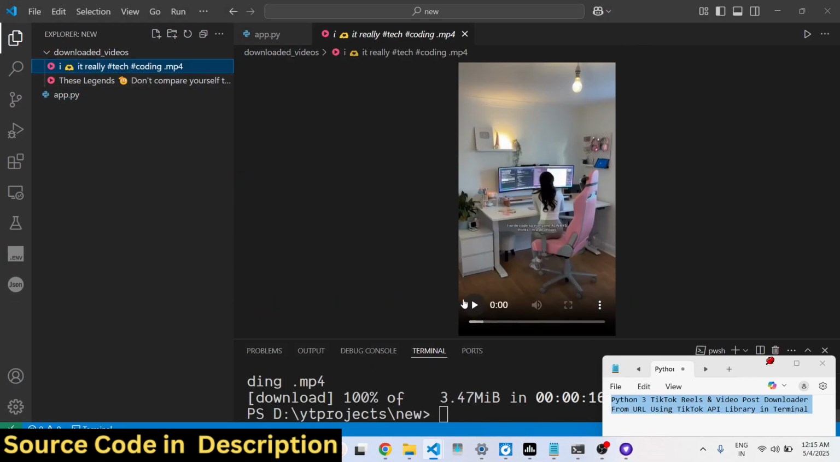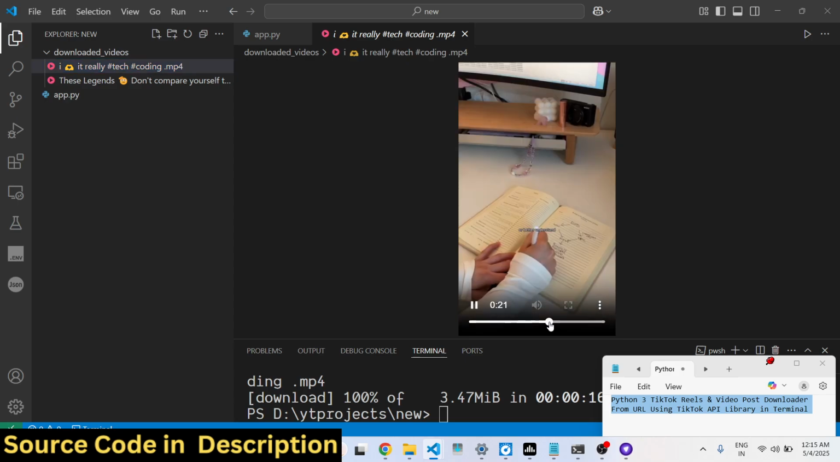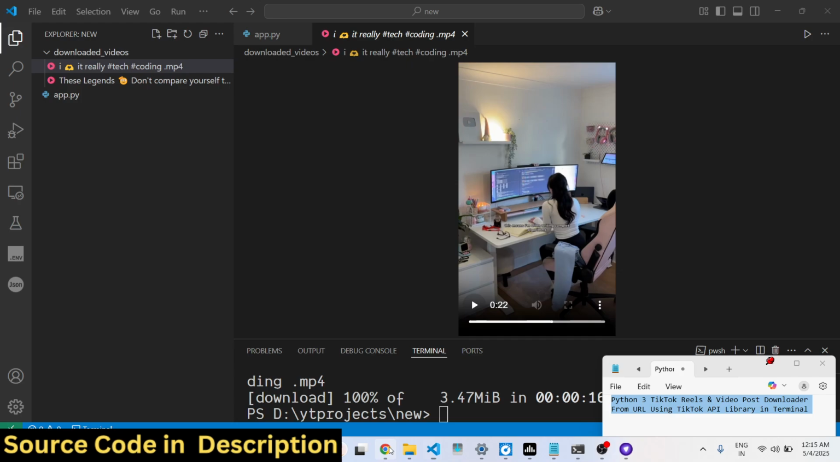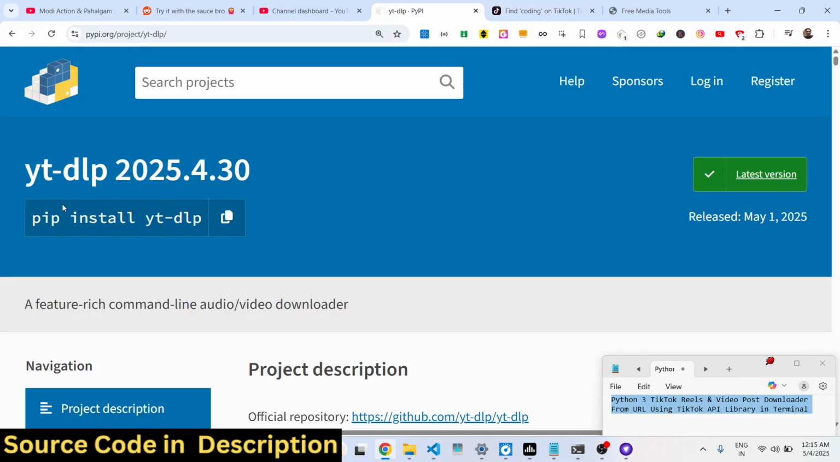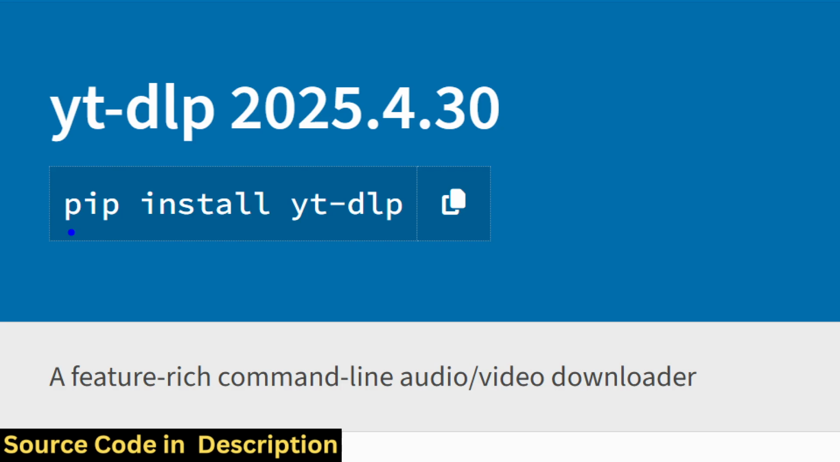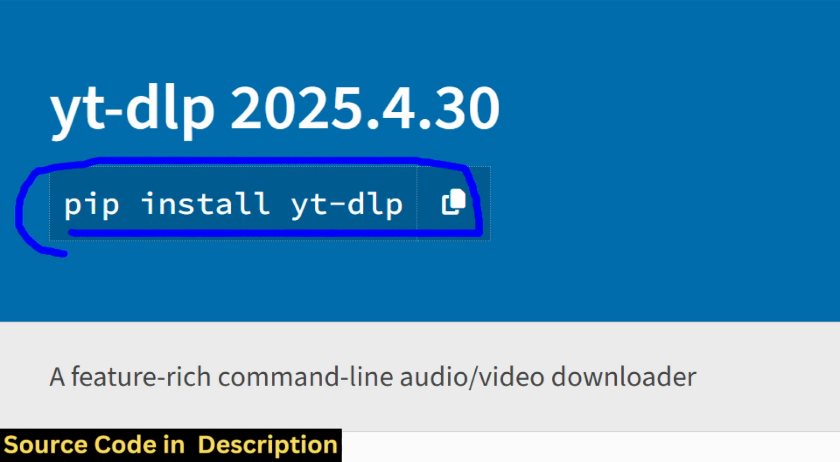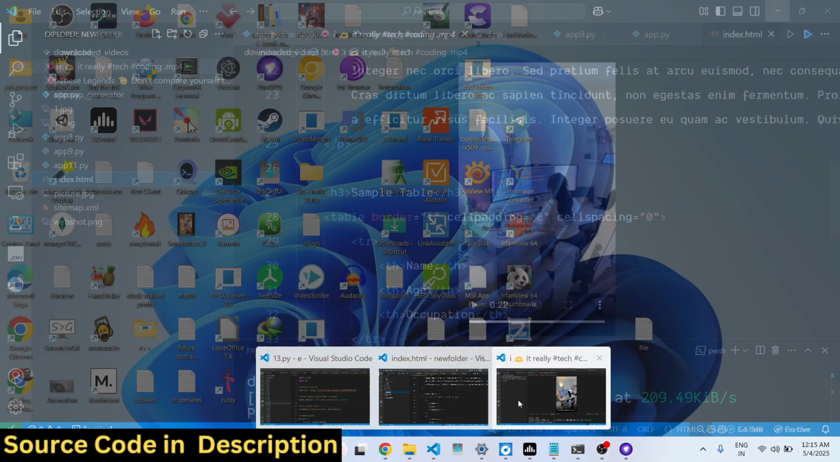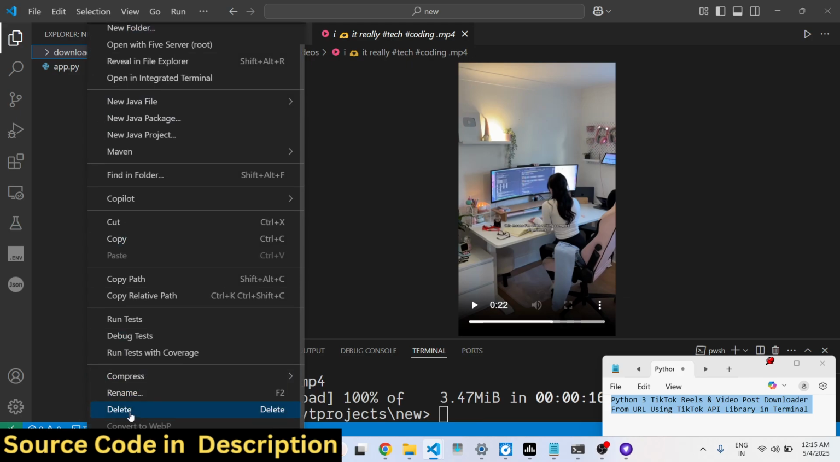So let me now show you the module here. It's a Python open source module. If you go to their website, yt-dlp, this is the command here. Simply install this by pip. I have already installed this module. Once you install this, let me now show you from scratch.